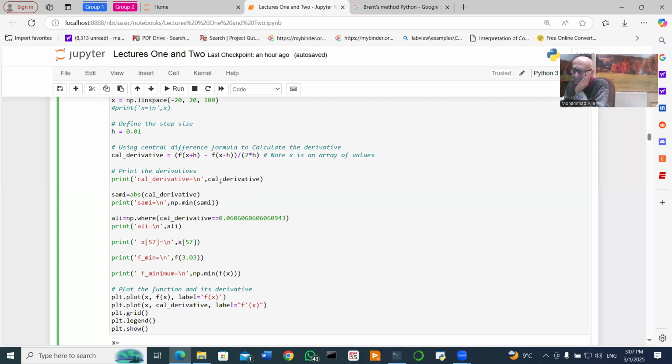Or you can write them continuously, but the C and D must be capital. The most common way to express that in Python is to write as you want, but with an underscore sign between the words. So now we have printed all the derivatives.